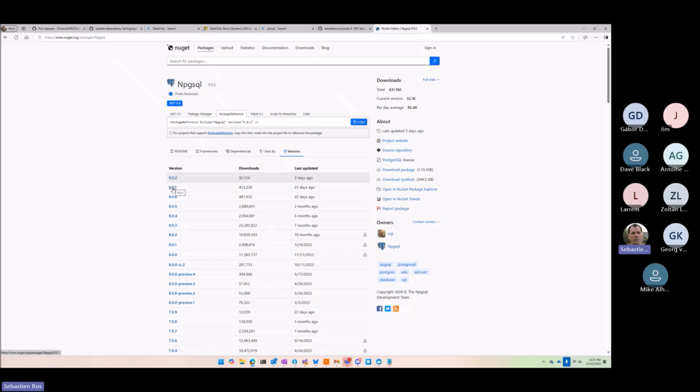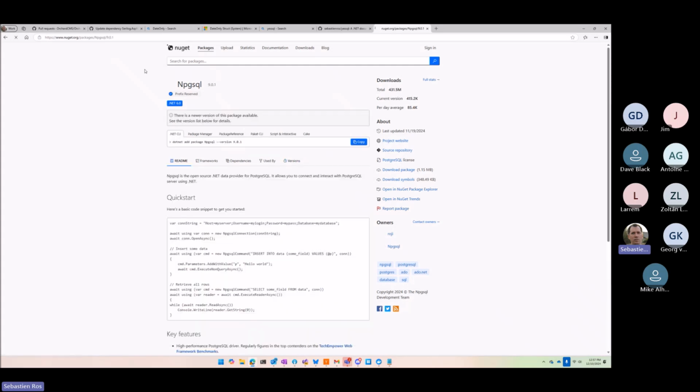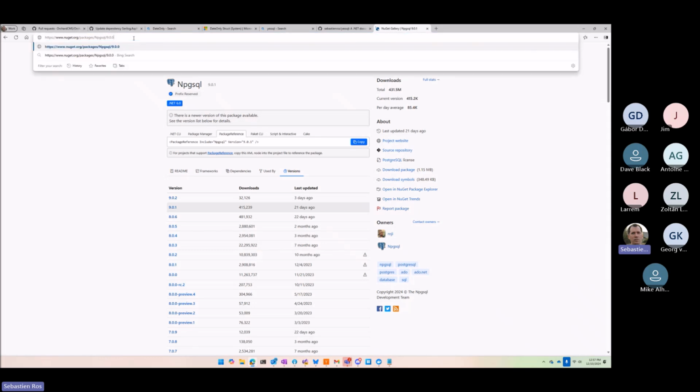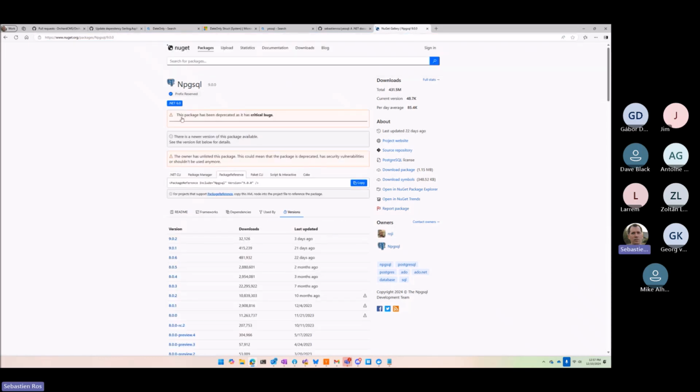And it is very interesting. So let's see if I can open 9.0.0. It's not listed, but it's probably still there. See, this package has been deprecated, it has critical bugs. If you look at the 9.0.0, you understand why I say that.